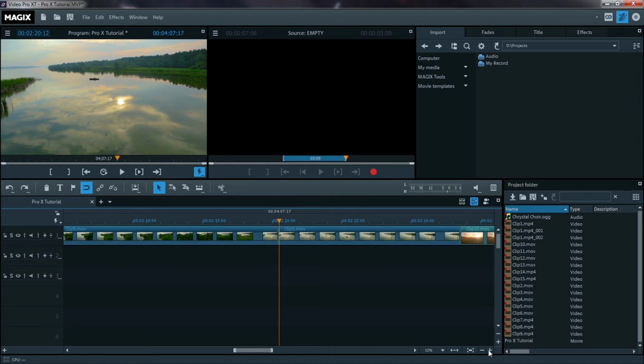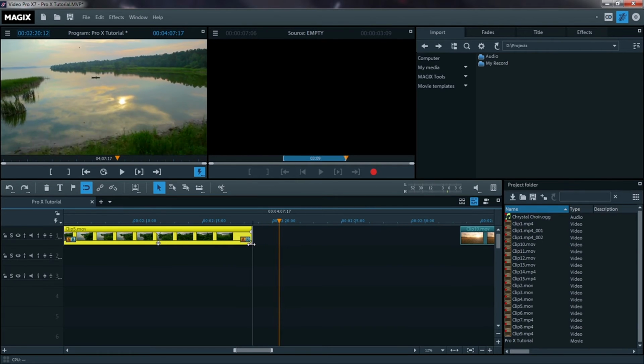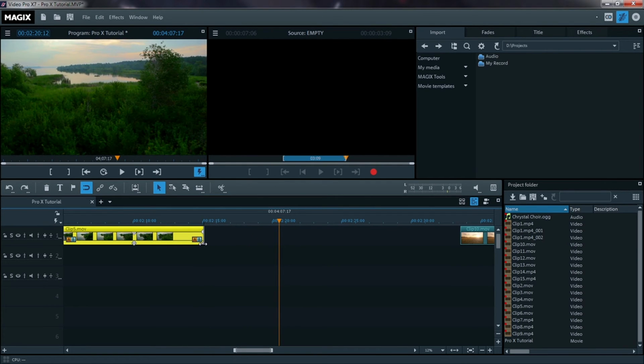To remove an object, select it by clicking on it and press the Delete key on your keyboard. It's also easy to edit the beginning or ending of a clip with your mouse. Place your mouse over the small triangle on the edge of an object. Your mouse pointer will change into an icon with 2 arrows. Now, click and hold down the left mouse button to adjust the length of the clip.